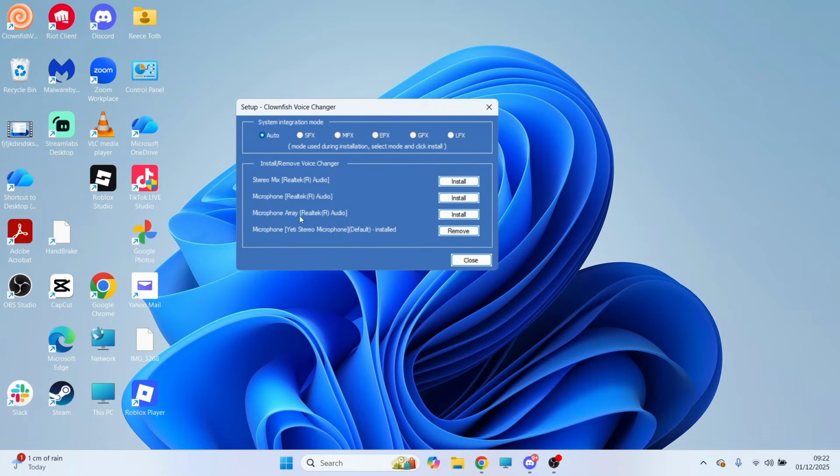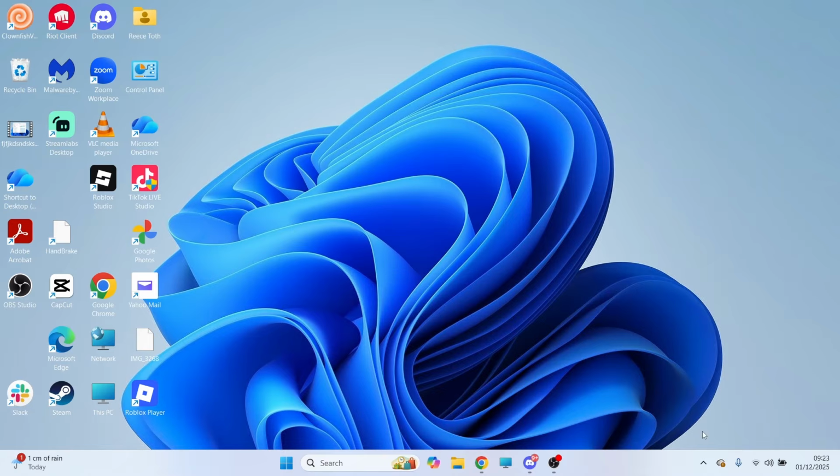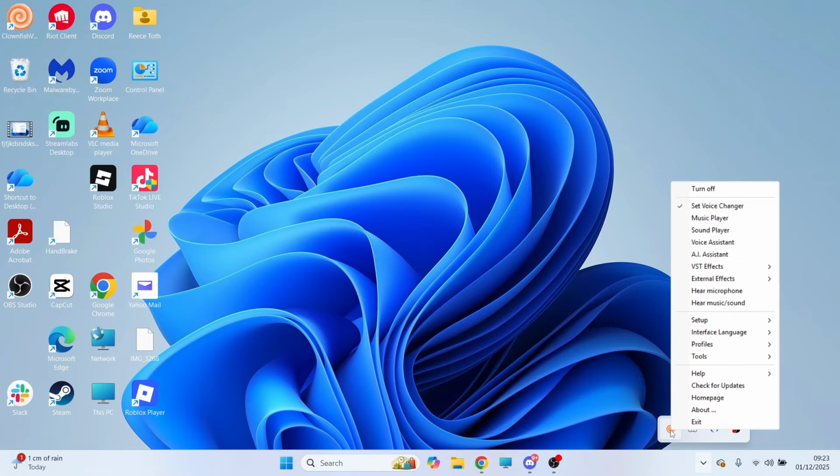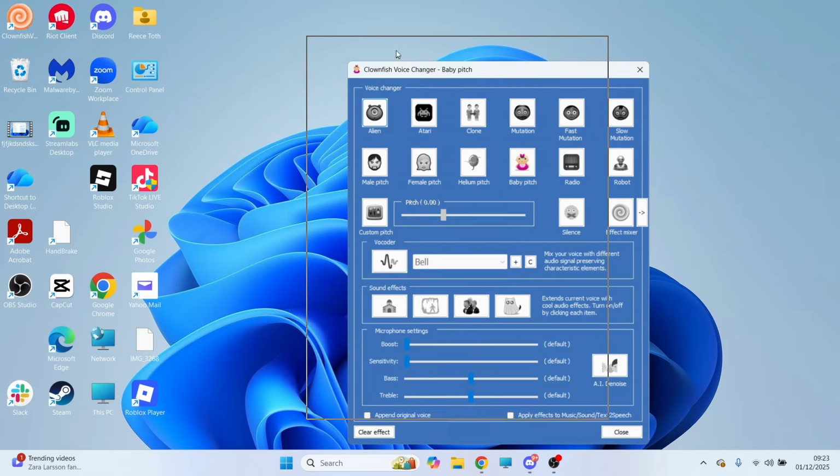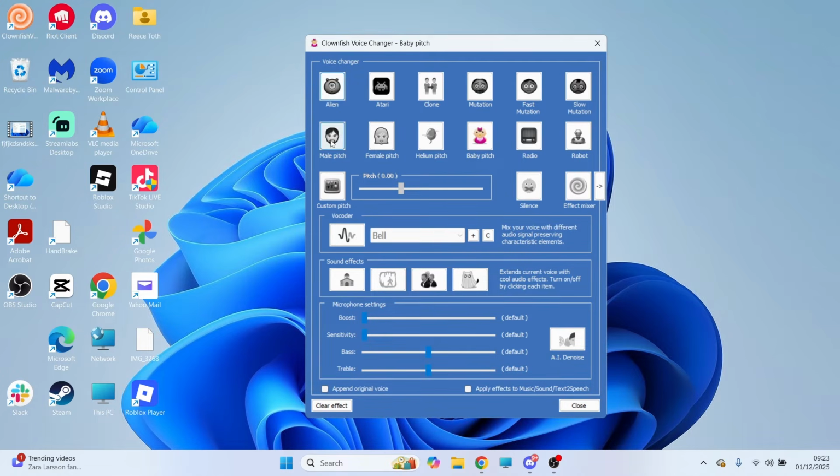Now, if it's installed under the wrong microphone, you'll need to click on the Remove button and then you'll need to install it under the correct microphone. Now, once you've done this, come back over to the taskbar and right click on Clownfish and then select Set Voice Changer.